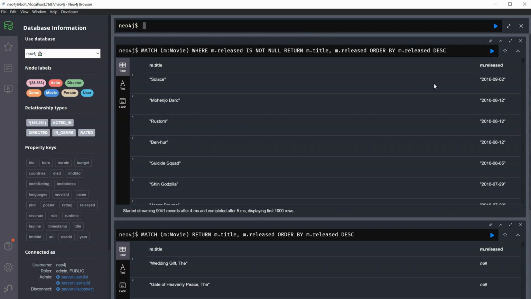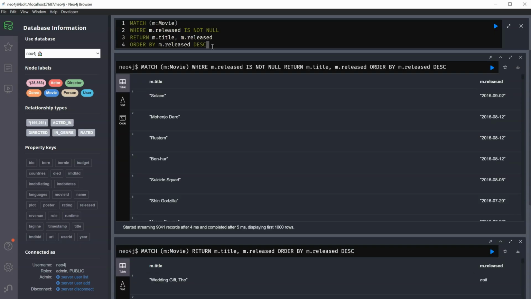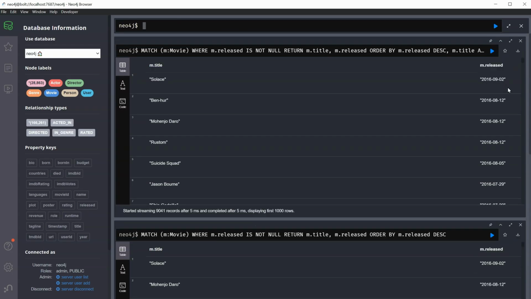So what if we wanted to sort our results by 2 columns? First, the release date, and within each release date, let's sort the titles alphabetically. To do that, we can simply add another item to our order by clause. So order by m.released descending, comma, m.title ascending, ASC. Now the dates are ordered starting with the most recent, but within any matching dates, we have an alphabetically sorted list of movies.